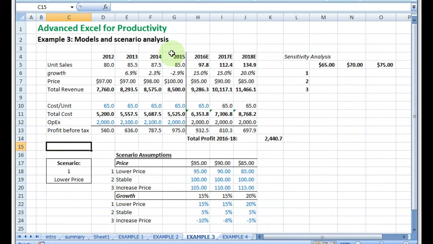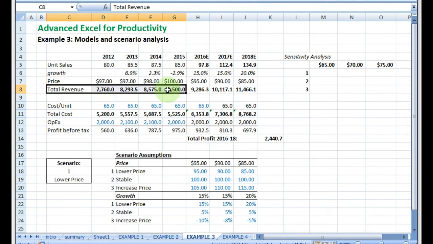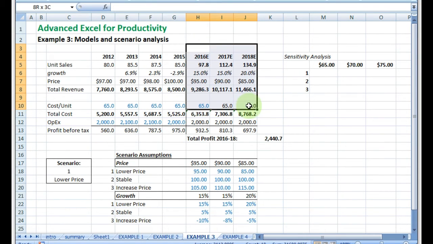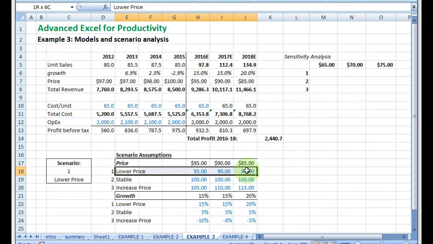Example 3 involves modeling and scenario analysis. And the idea of scenario analysis is, if you have a financial model like this, maybe annual sales, price, total revenues for a company, as well as costs and total profits, you're trying to project out various scenarios of what could happen in the future. And in this case, I specified 3 different price scenarios. If you lower the price going forward, if you keep the price stable at 100, or if you increase the price each year. And that will affect the growth of the company, the sales growth.